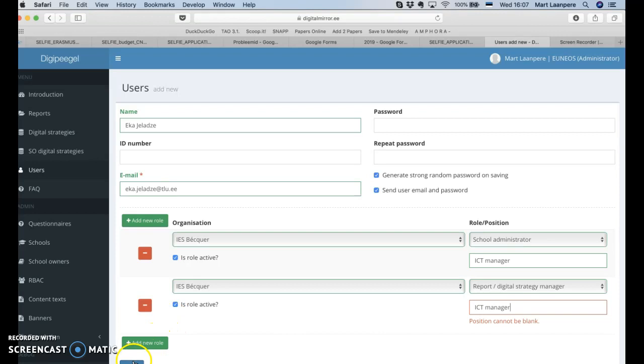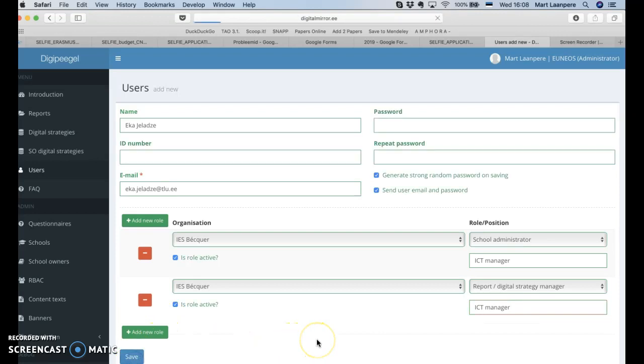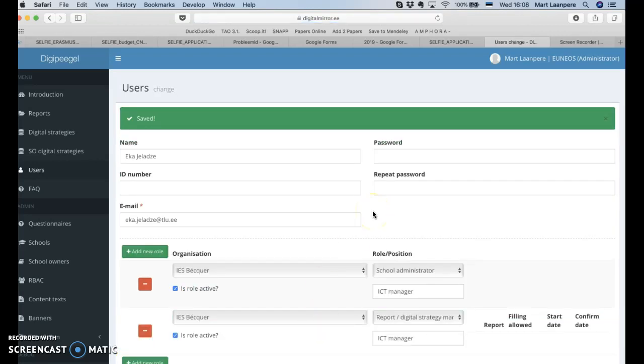And now you save it, and user will receive via email his password. That should be it. Should be quite trivial.